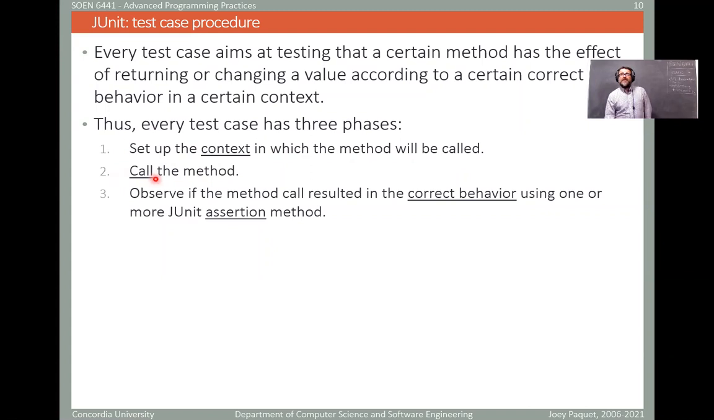And then you call the method. Of course, by calling the method, you must determine what parameters you send to it, if the method has parameters. Then you call the method, it operates, and it returns a value. It is still possible to do a unit test on a method that doesn't return a value if it has some side effects that you can observe.